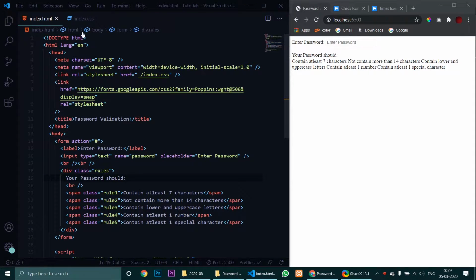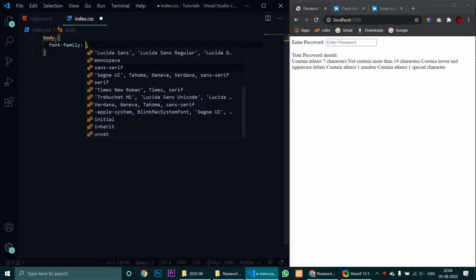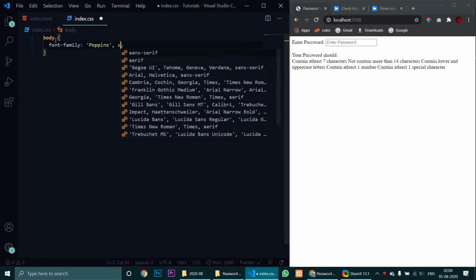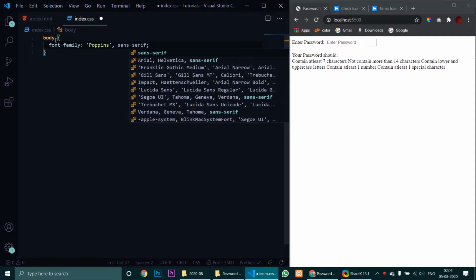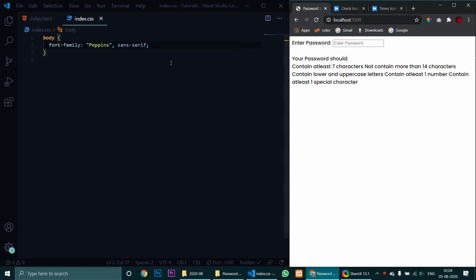So we'll be doing our styling in index.css file over here. To begin with, we will first be giving the font which I have externally linked from Google Fonts. So the font family, the font which I have linked is called Poppins, sans-serif. So I saved, and now you can see the changes over here in the font. It is so much better than the default font.